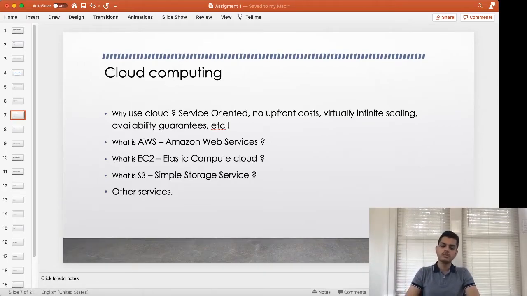AWS is Amazon Web Services, essentially a provider of cloud computing infrastructure. It's a collection of services that you can access anytime you want. One of the services AWS provides is called EC2, Elastic Compute Cloud. This allows you to get a virtual machine. It gives you a machine hosted in one of the data centers for a price, and you're billed by the time you use it.